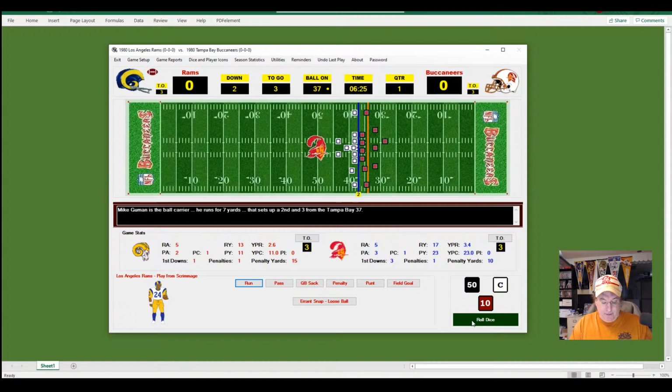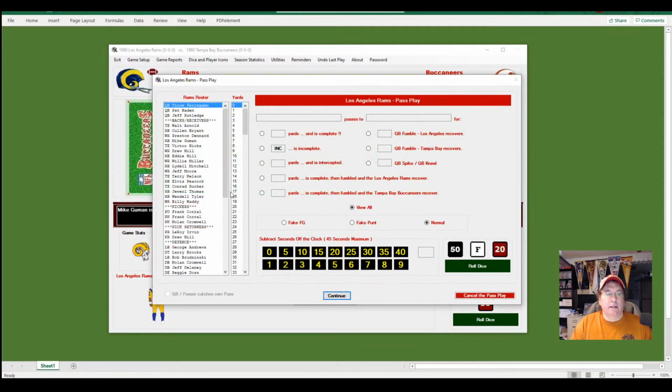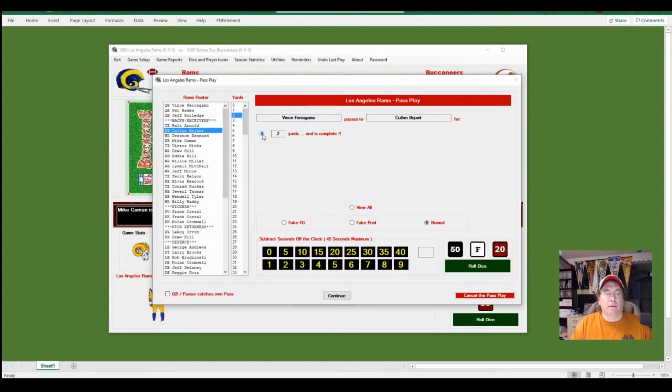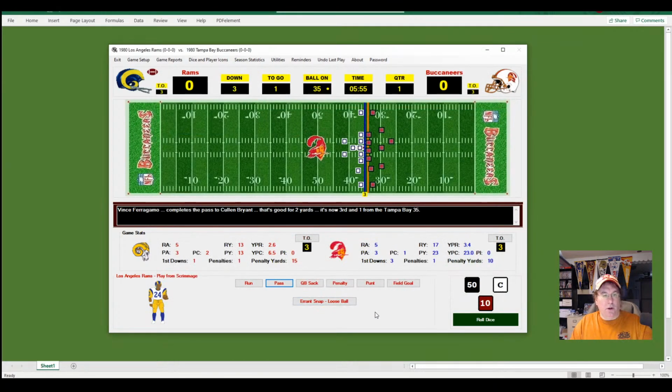And this time he completes the pass to Bryant again. This is going to be a catch of just 2 yards on the play. So he gets away, he checks down to Bryant on the pass, picking up 2 yards. And it's going to be a 3rd and 1 right now.